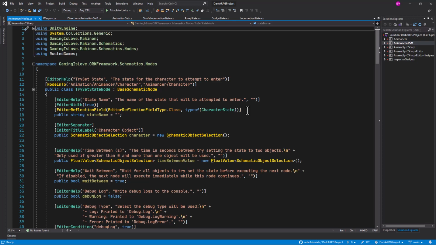To make our custom Machinome schematic nodes, we need to inherit from the base schematic node and also have the namespace GameIsLove ORK Framework schematic nodes. So it will know, by reflection, to show this node in the ORK Framework editor. Of course, in the node info we set the path where we want this node to be shown. We are going to look at it in a bit.